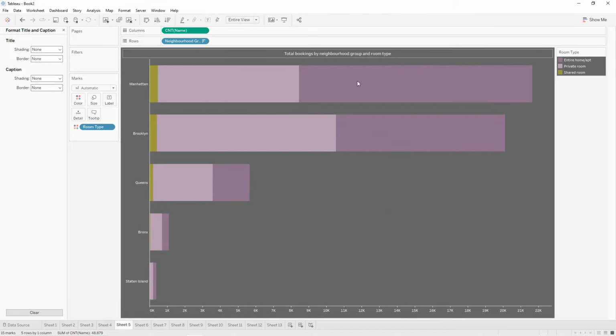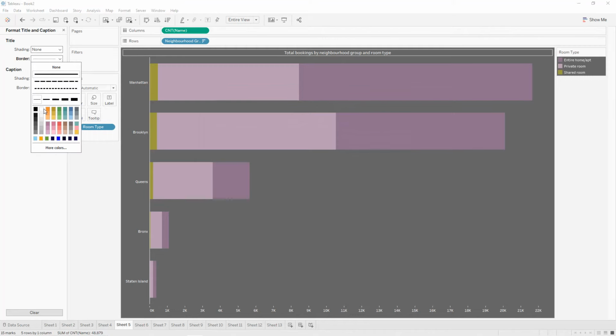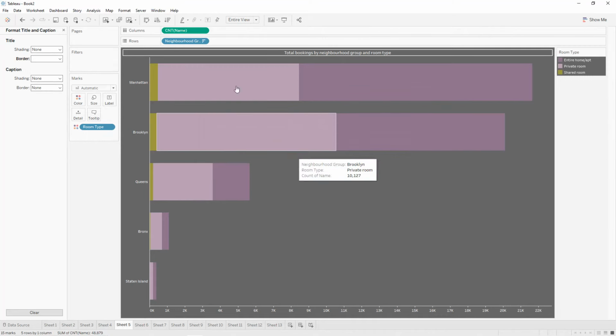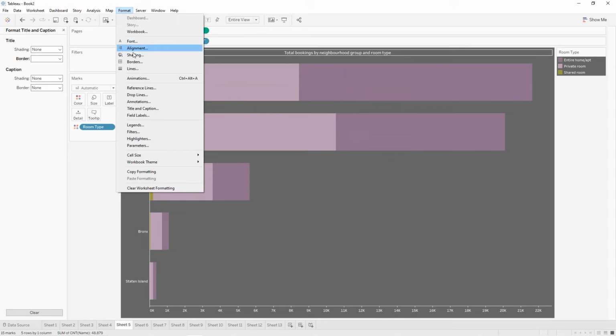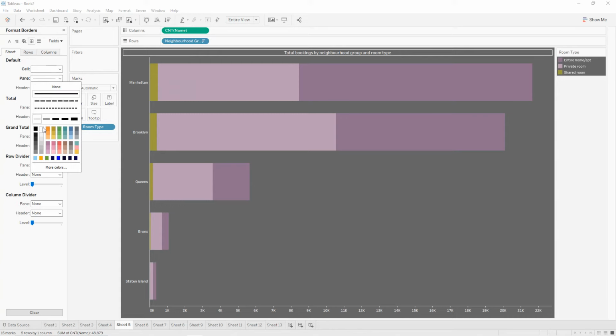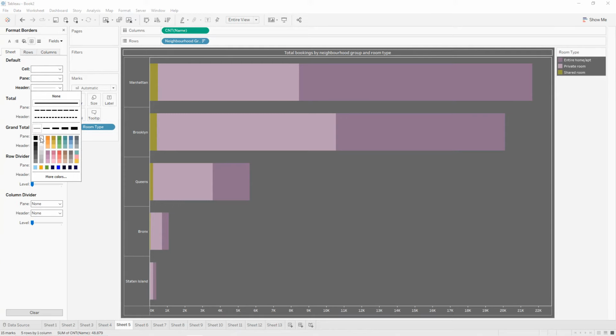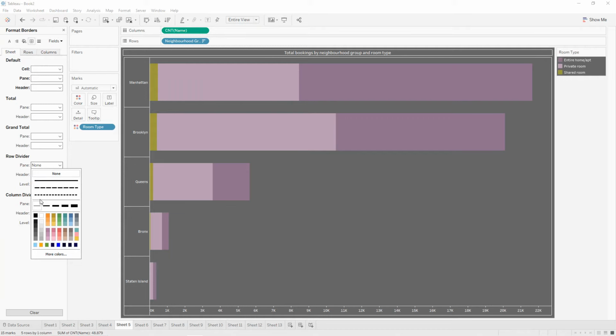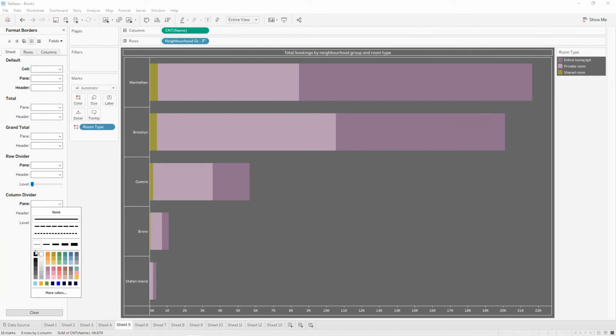We add the border, okay, in white. And same thing for the worksheet, we are going to add the border. So for sheet, we select everything in white. Okay, so like that, we get our worksheet with the new colors.